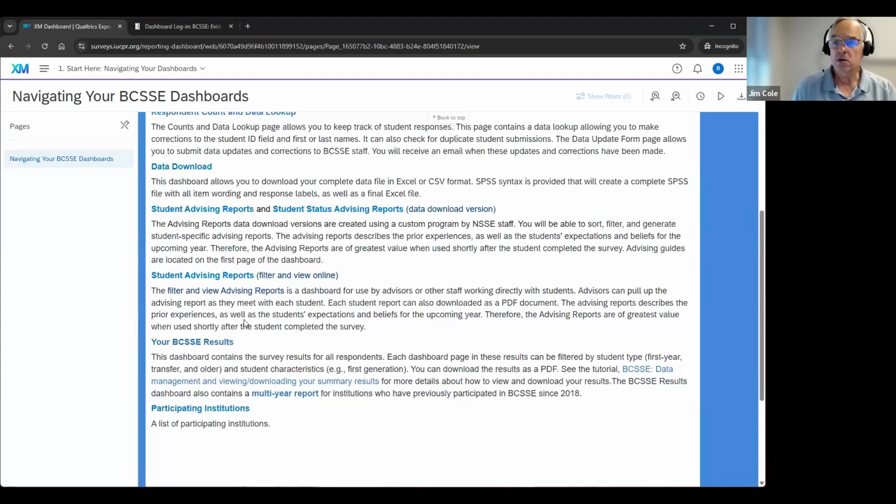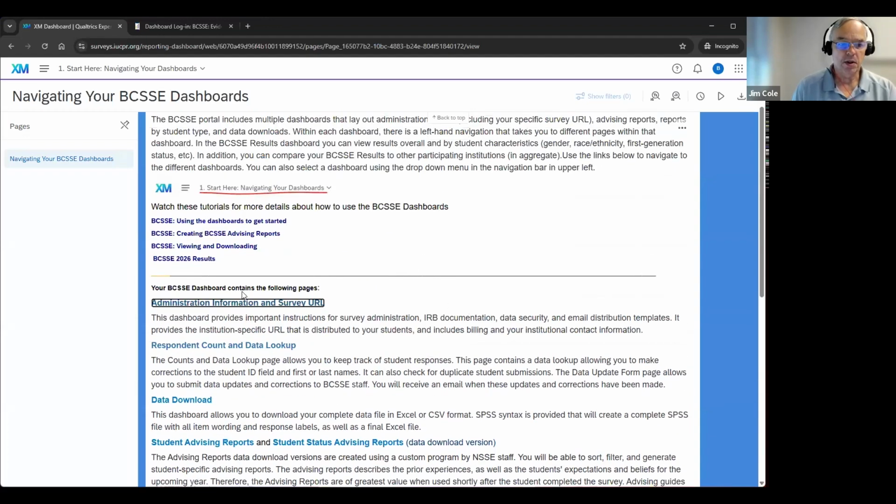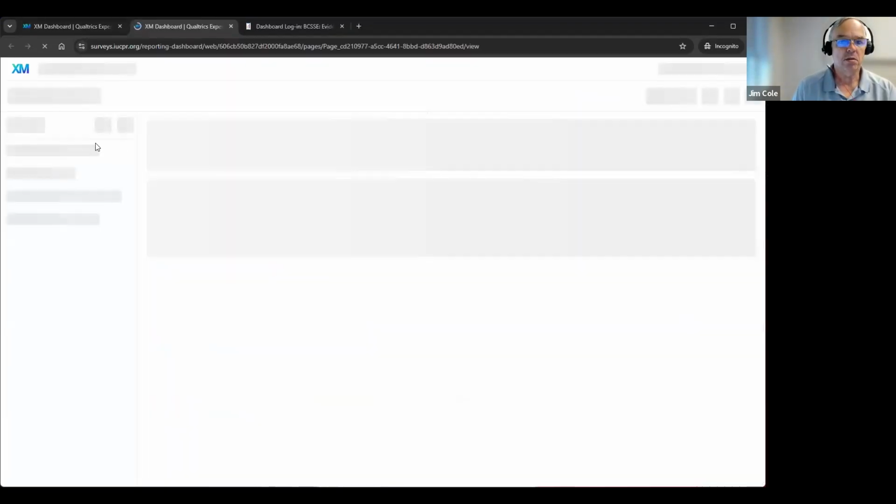If you're a returning school, you'll notice that there are some differences, not only in that when you registered you can now choose different modules, but the BCSSE results are presented differently. However, it's not that different. You'll pick it up very quickly. Okay, let's start with administration information.